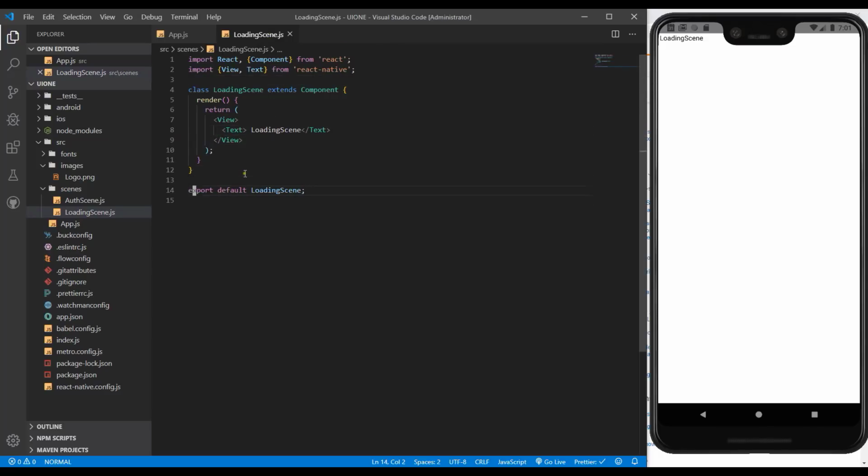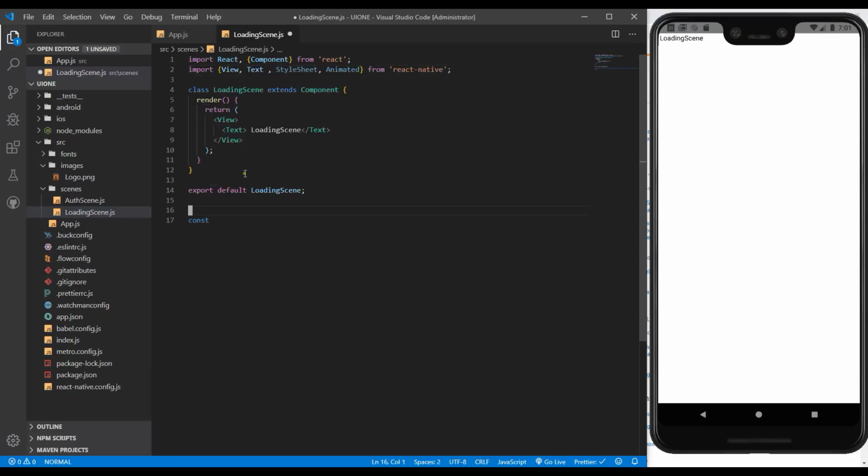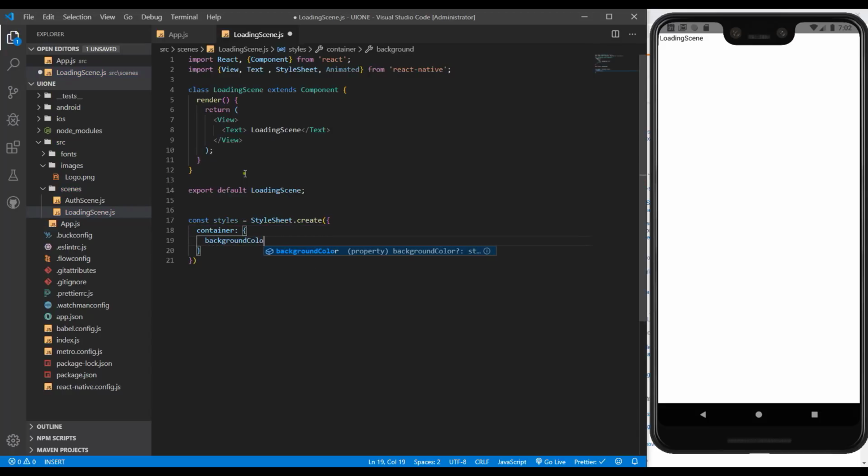Now I have to create a style. So before I do that, I have to bring a style sheet above. One more thing I need is the animated. Because of the animated feature, you see it bounce, so I have to bring in the animated, and that's it for now. Then styles is going to be StyleSheet.create. We have to give it a container, then give it a background color of what we just copied.